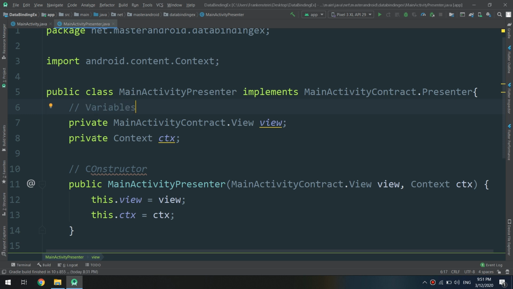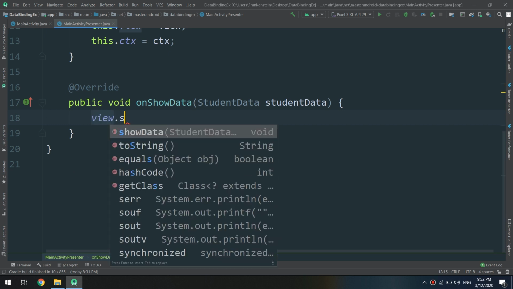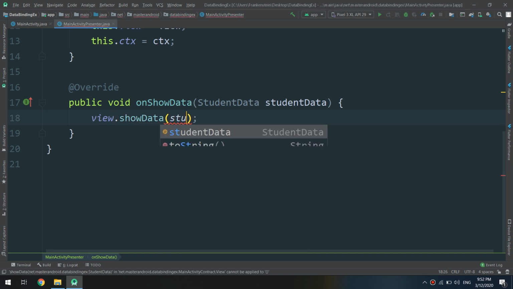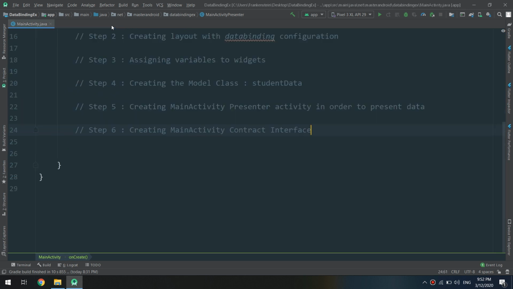Okay, variables and interface. onShowData would be view.showData studentData. Okay, we close it.